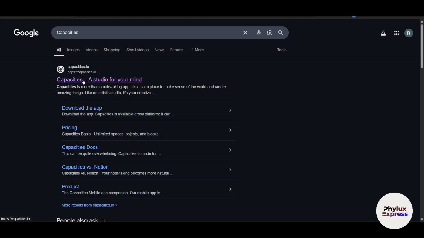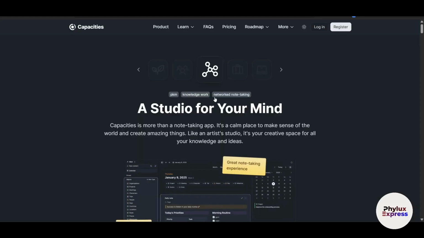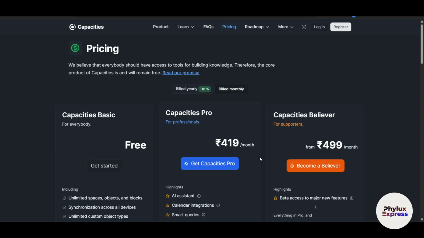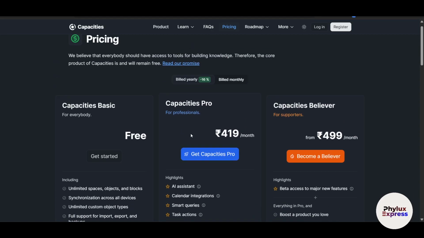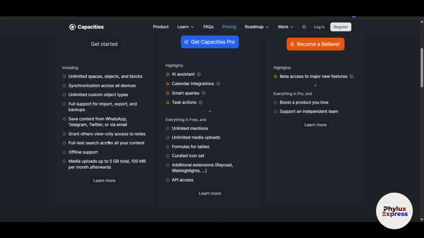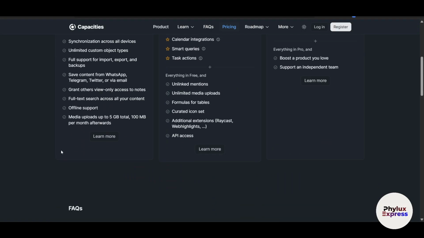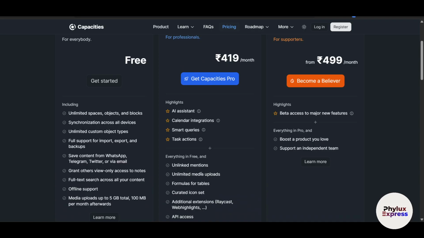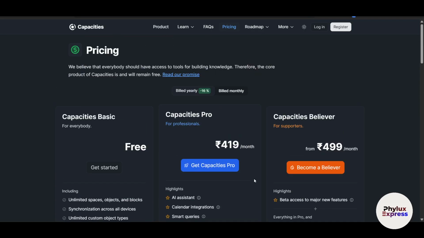Right now, let's go to Google and search for Capacities. Click on this first link here. Before moving forward, let's check out the pricing here. It provides three plans. Depending upon your country, the price may vary. The first one is completely free, right? It has all the basic features. As features get added on, obviously they are going to charge, right? Monthly is slightly more expensive compared to yearly.